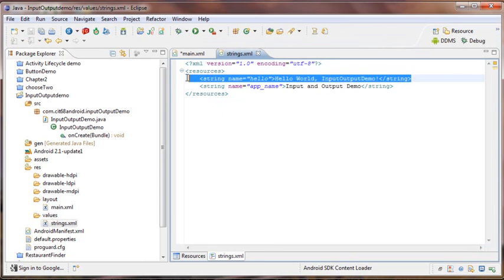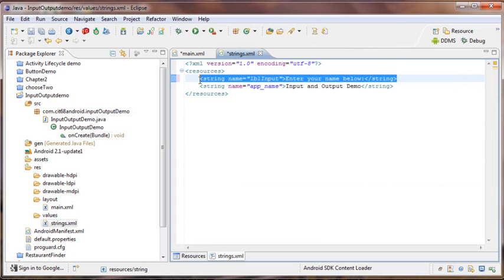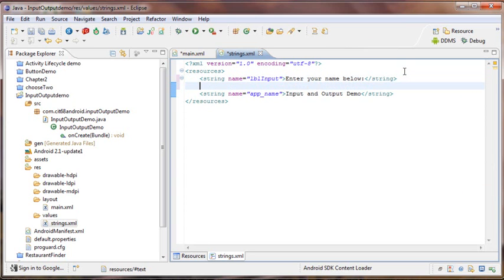Here's hello. We deleted that. We don't need that anymore. Actually, you know what we can do? Just change the name here to LBL input. And here we'll prompt the user. Say enter your name below. Okay. Once we've done that, let's copy that and paste it. And for our output, LBL output, we'll just say your output message, your output greeting.